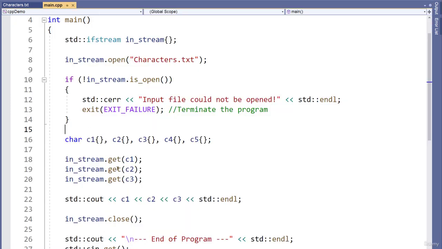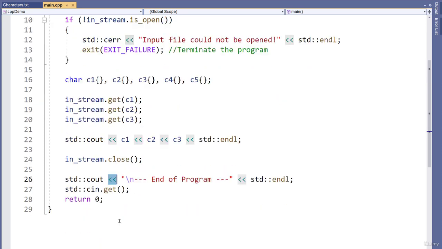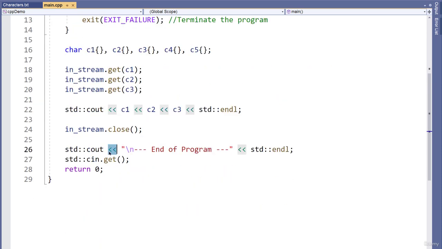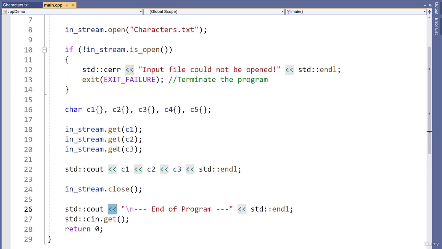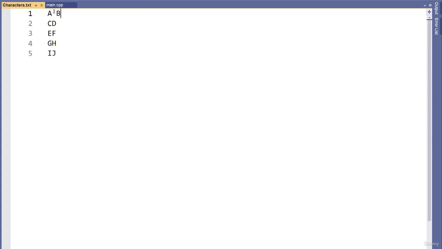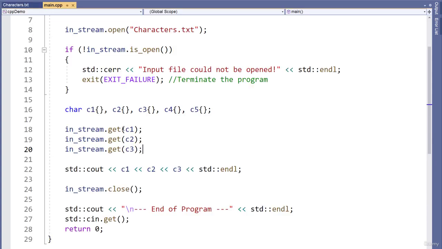So remember that get is going to read the spaces and the new line characters as well. It's not like the stream extraction operator. This here is the stream insertion operator, but of course with the extraction operator, when you do cin, that operation is going to stop when it sees that space character.